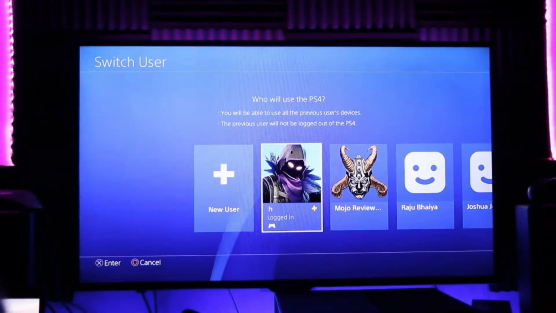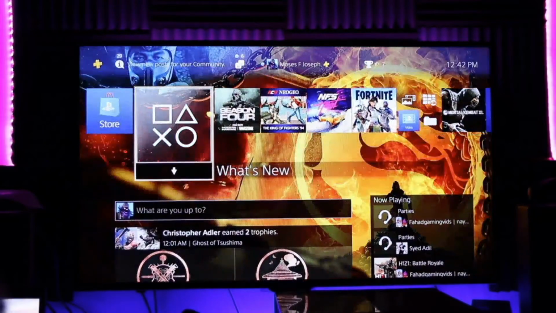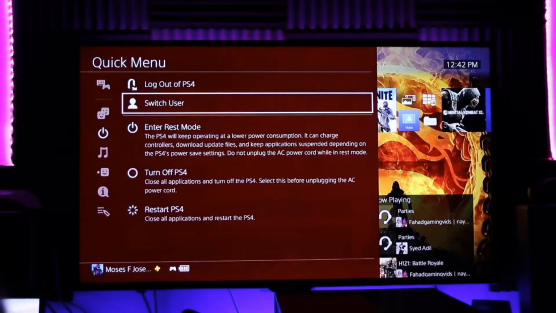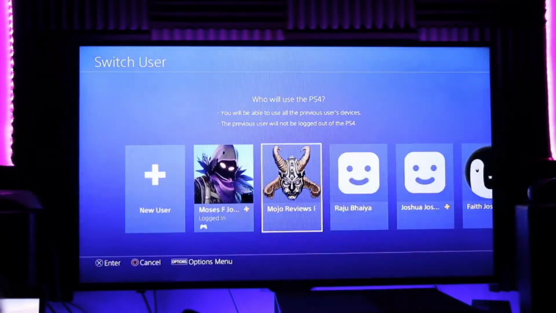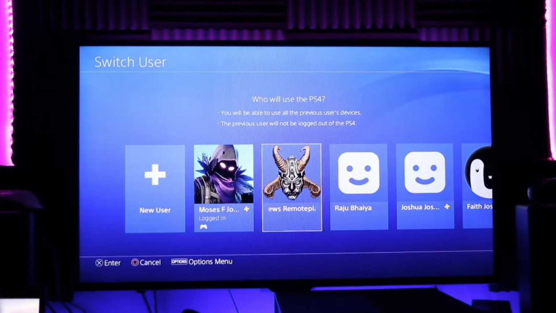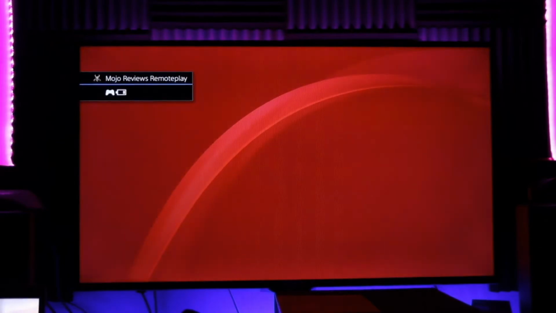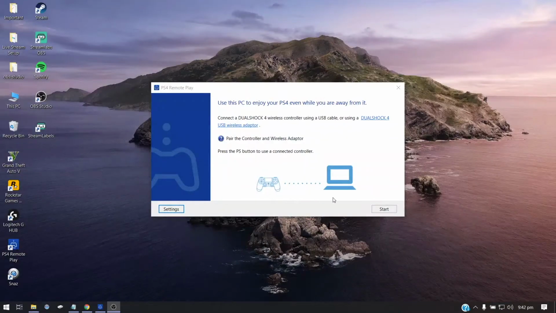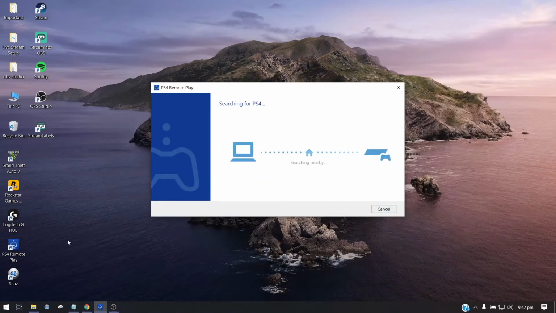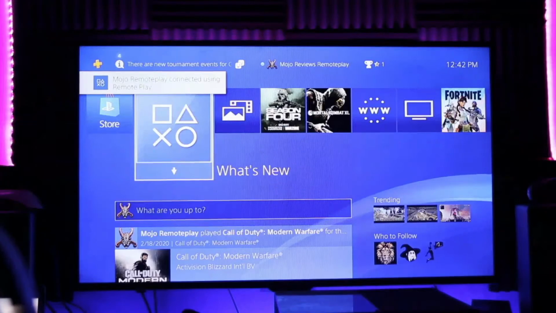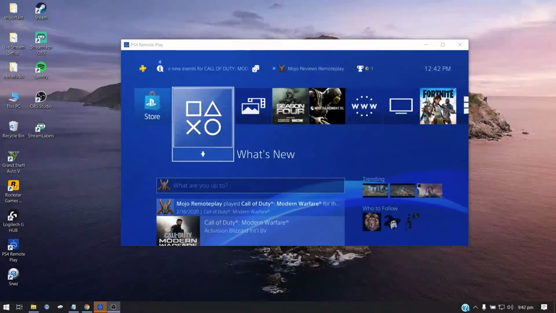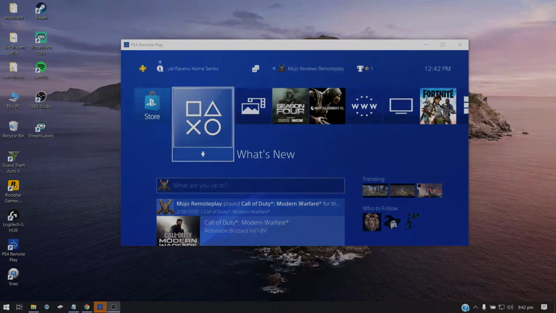Now on your PS4, you need to log in with the primary account that you'll be playing the game from, and then hold down the PS button on your controller and go to Switch User and log into the new account that you created, and you'll be using this new account to stream from your PS4 onto your PC. Once you do this, on your computer, launch the PS4 Remote Play application and click Start. And then once you're connected on your PS4 Remote Play application, you'll be able to see your PS4 screen right here, just like you see on my computer.